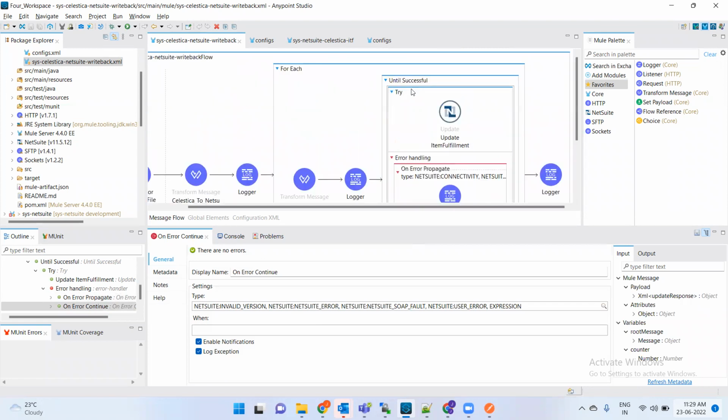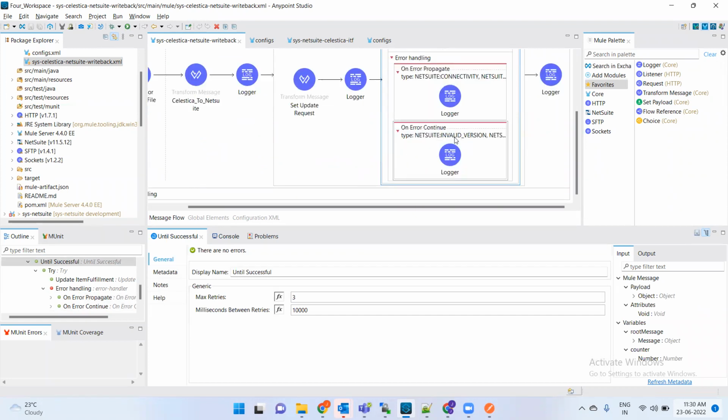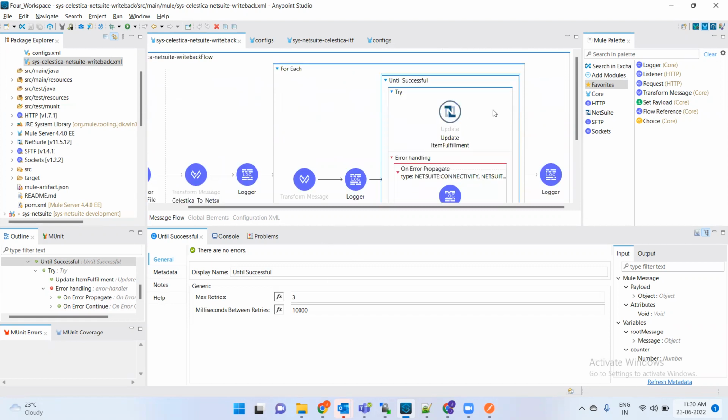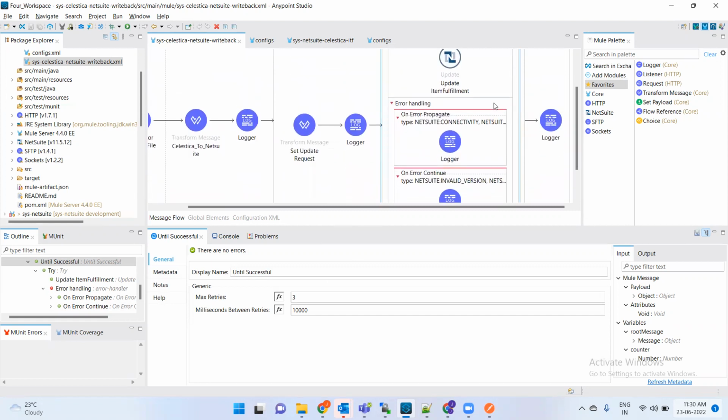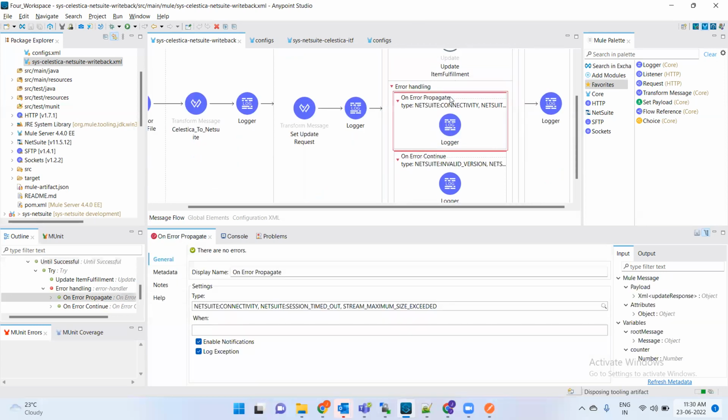The reason is the until successful scope will retry only in case of error. For a bad request, no matter how many times I retry, it will still be a bad request. It can never be successful. At least for connectivity, if I try two more times, I might have a chance. For that reason, I use on error propagate for connectivity related errors.